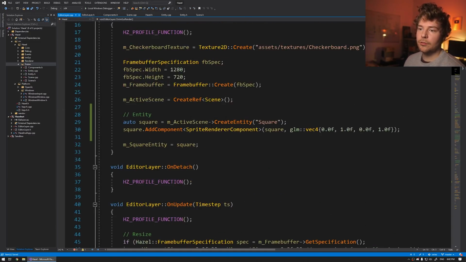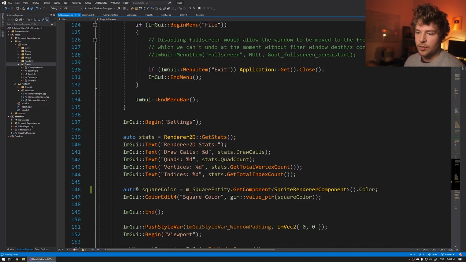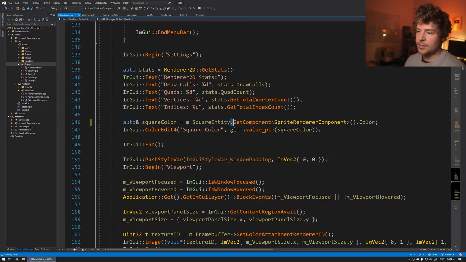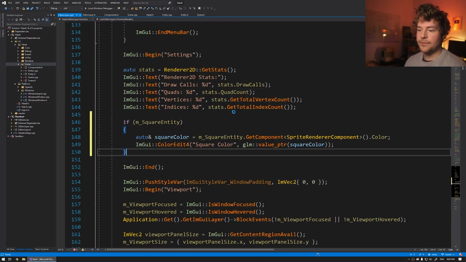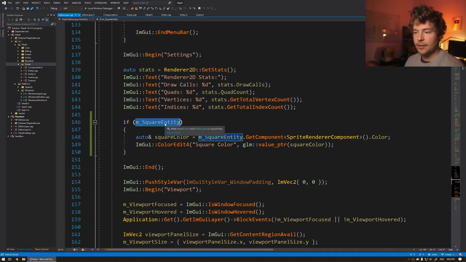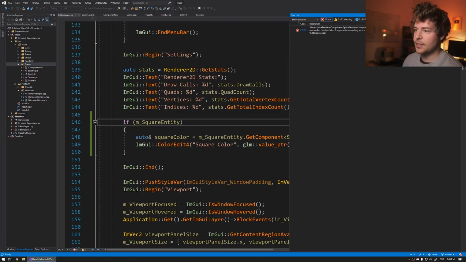But the cool thing is at this point, we could, for example, inside our renderer or wherever we use this, check to see if square entity is a thing just by saying if square entity. And if square entity is set to something, then it's going to work, right? And we can test that out by leaving that in there, even though obviously we know that it's going to exist at this point in time.